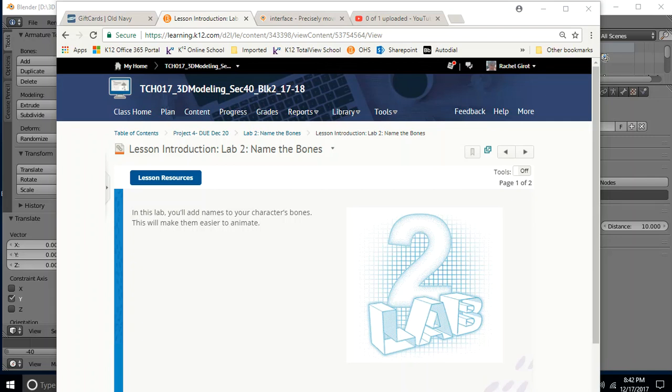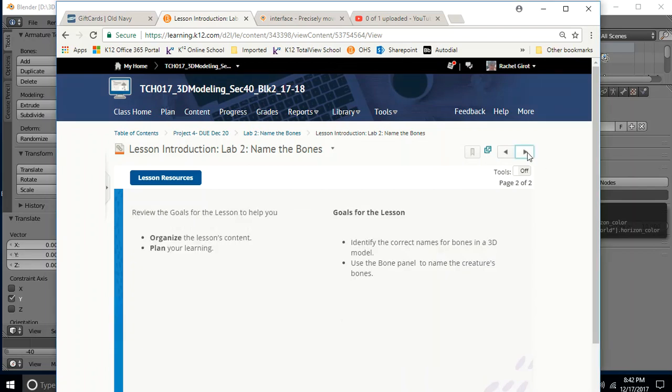Welcome to Project 4, Lab 2. In this lab, you'll add names to your character's bones. This will make them easier to animate. Our goals for the lesson are to identify the correct names for bones in a 3D model and use the bone panel to name the creature's bones.